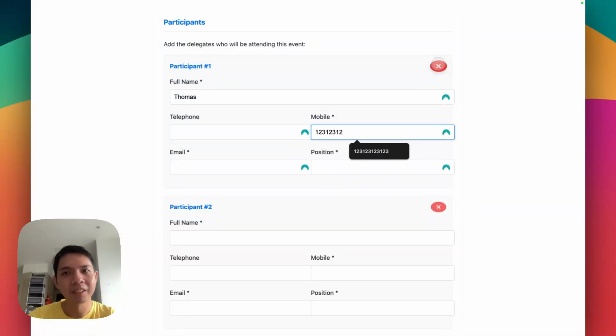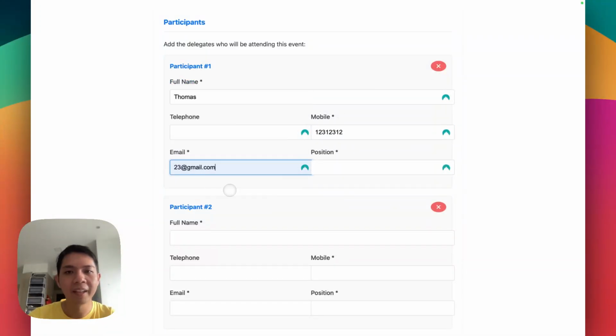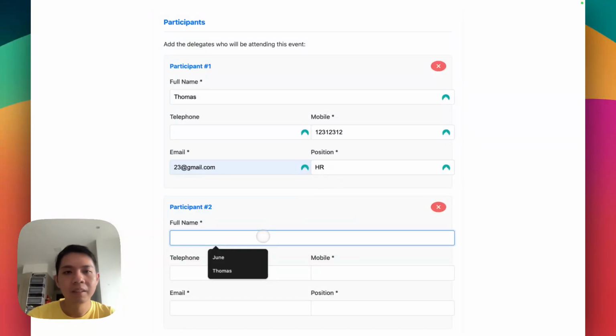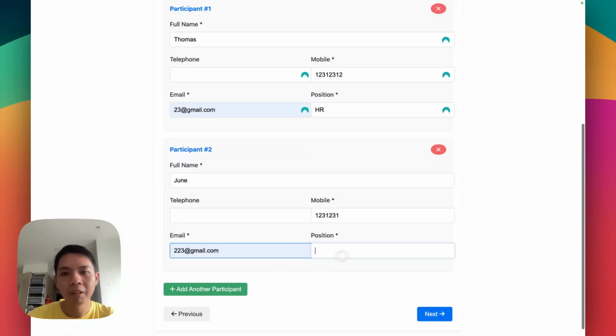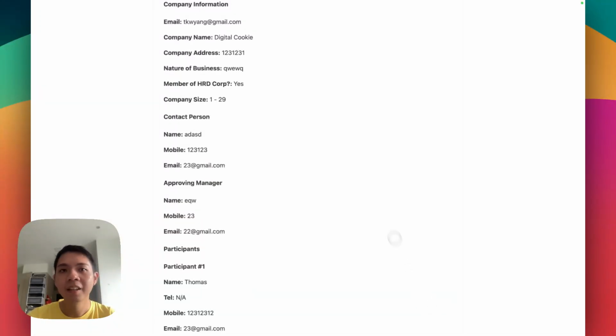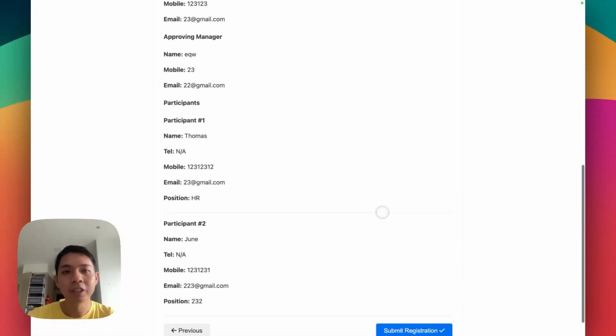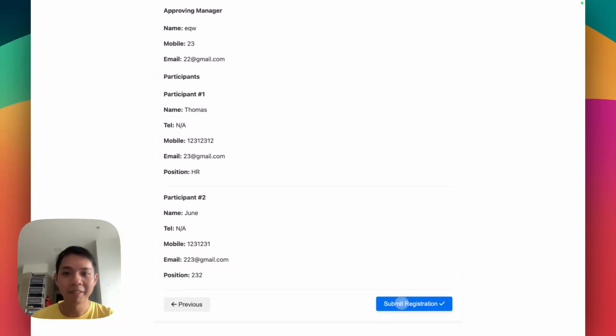I don't really like this button here. I want to change it to be a bit smaller, I guess. So I don't know, HR, and then type out June. You can put a mobile number here, and I put an email and a position, and next. So you can review whether your submission is correct. If everything is good, you just click submit registrations.